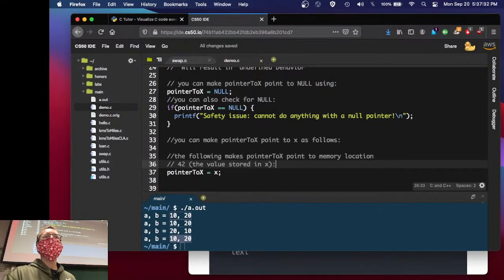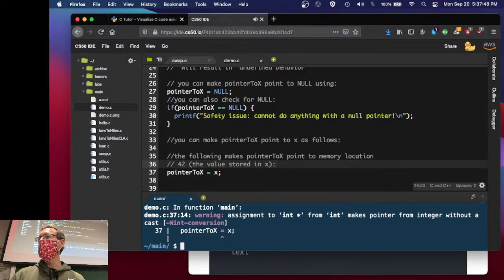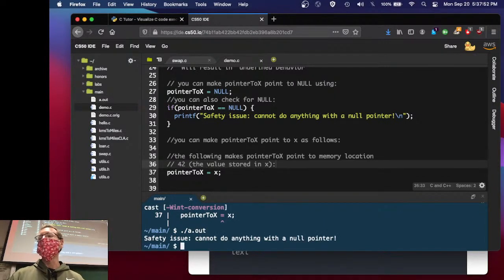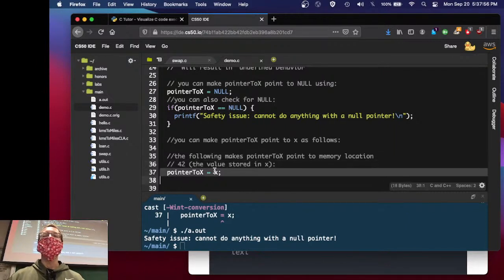No. Probably not. I mean, who knows if the memory location 42 even exists? Even if it does exist, does it belong to you necessarily? Probably not. That's just some random memory location. If I go ahead and compile this, it's going to be a warning. Safety issue, cannot do anything with a null pointer. And if I try to do anything with it, it's going to be a segmentation fault. We'll see that here in a second.